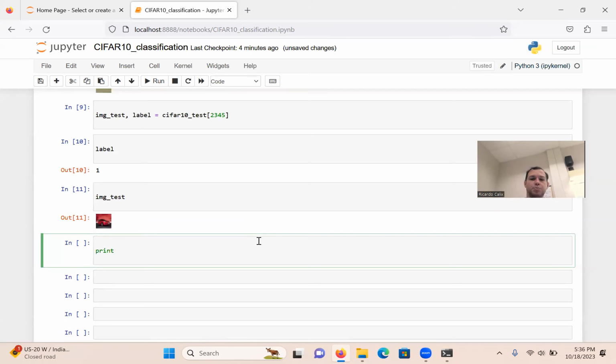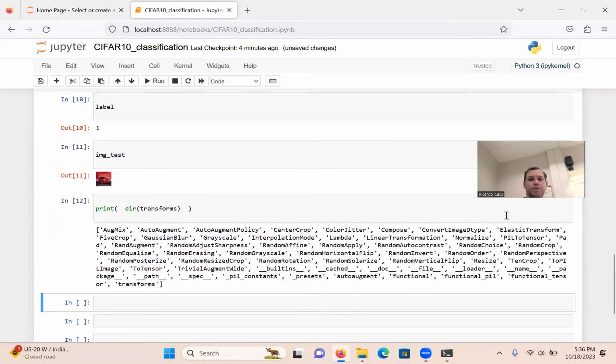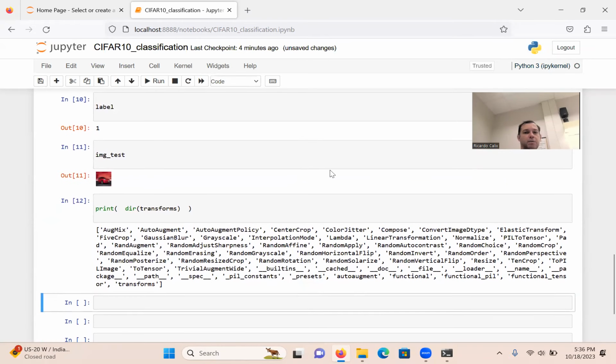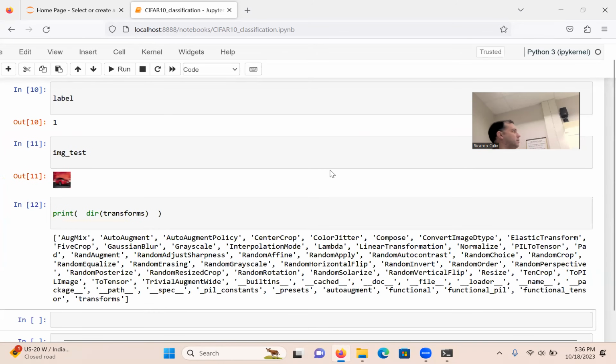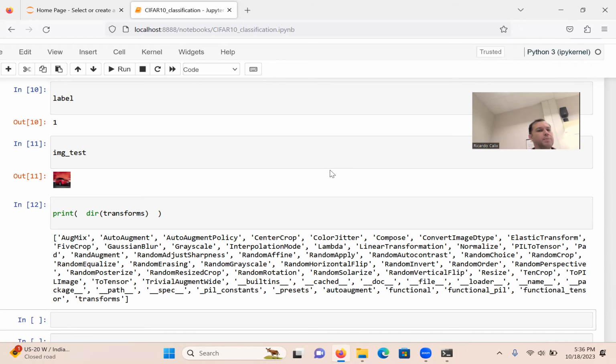So let's go ahead and do print dir for directory, and then let's do transforms. Okay, transforms. And this should give us a list, I believe. There we go. So as you can see, the list, too much. It's a way of processing our images. So what does it say there? It says augmentation mixed, auto augment. So when you see the word augment, it's literally like it's adding something to the images. Okay.